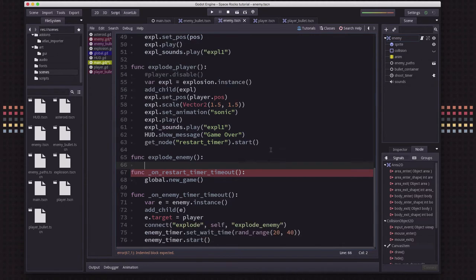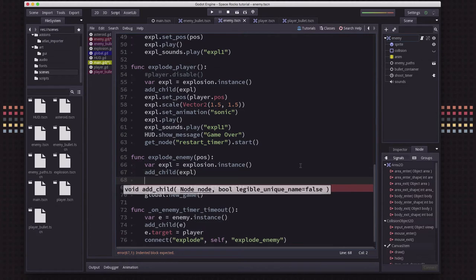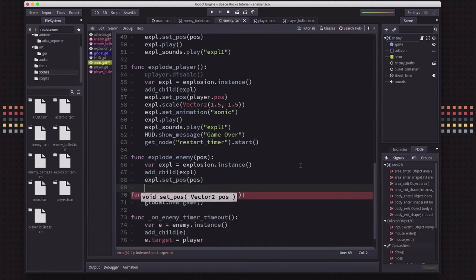We're going to need to pass the position, right? So the explode enemy function is going to need a position so we know where to put the explosion. So we'll spawn a new explosion, and we'll add that as a child. And then we're going to set position to whatever position we said.